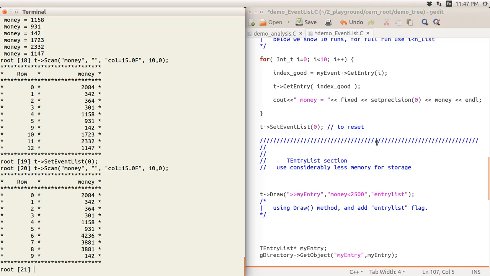All right, entry list and event list are really similar. The only difference, according to the user guide, is that the entry list would have considerably less memory for storage. That means if you want to save space, or make an operation that's time consuming faster, maybe it's a good idea to use the entry list here, and it works almost similarly. All right.